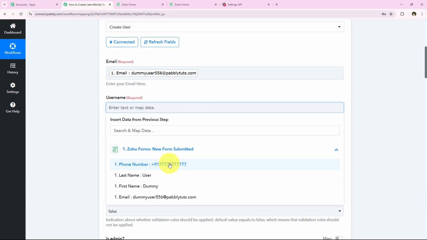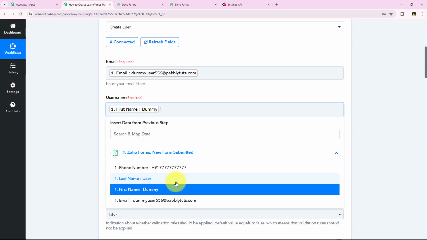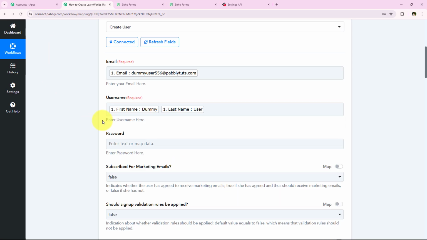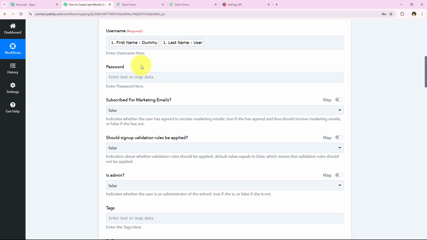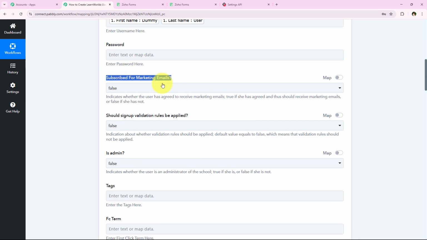So for the username, I'm just going to map the first name, then put a space, and then I'm just going to map the last name. We're going to move on forward. It is asking me to set the password. So over here I don't want to set the password. If you wish, you can definitely set the password too. It is saying subscribed for email marketing.